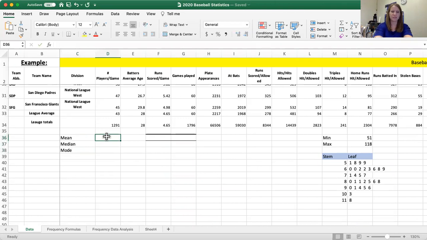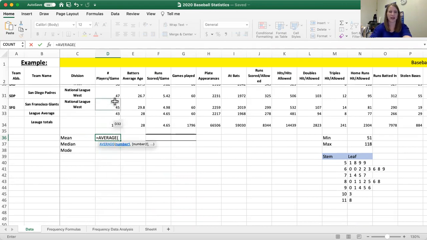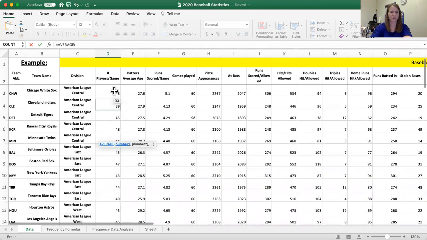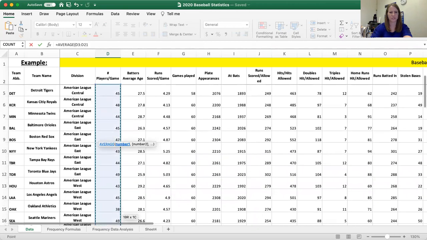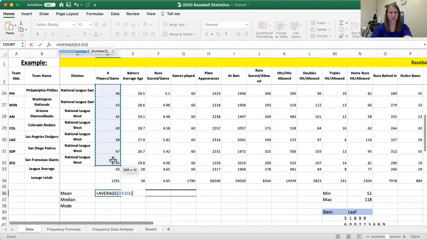All right, so to find our mean, your mean is just your average of the data set. Unfortunately, we are not going to be able to just type in mean because there's all these geometric and trigonometry type things. So we're going to type in average. That's the Excel formula for mean. And then you're just going to highlight your data set. So we're going to use D3 all the way through D32, because we just want to know the average number of players per game.